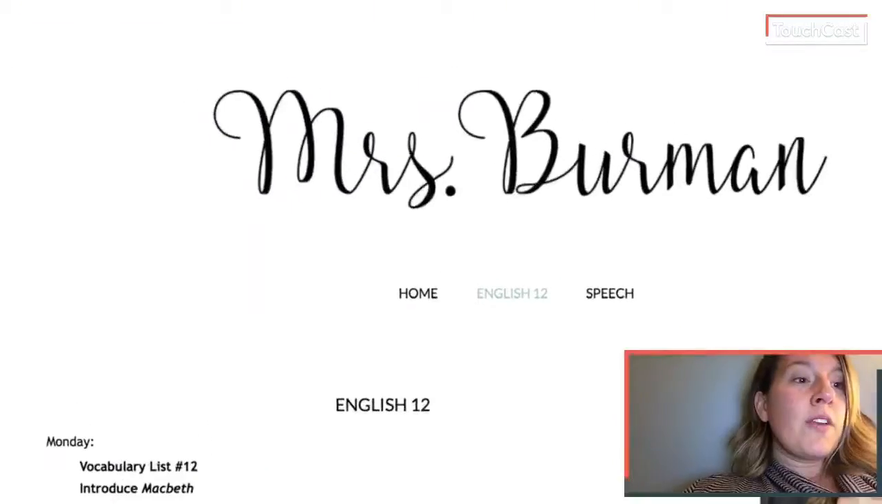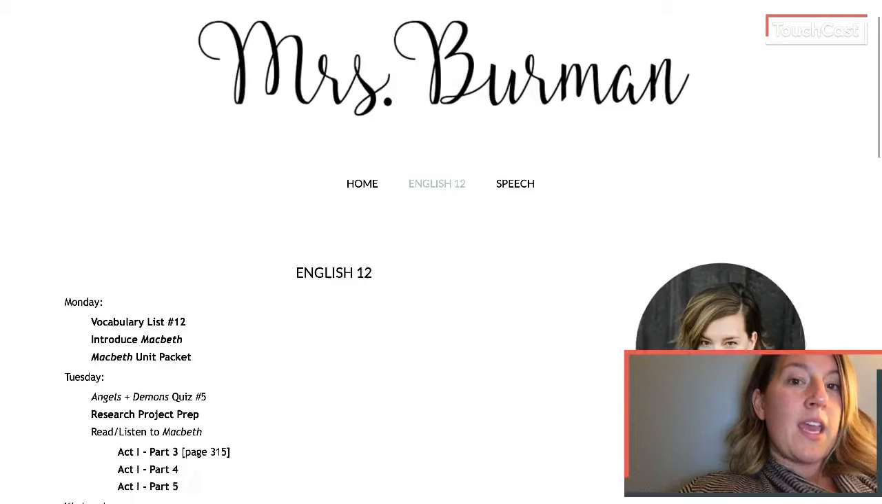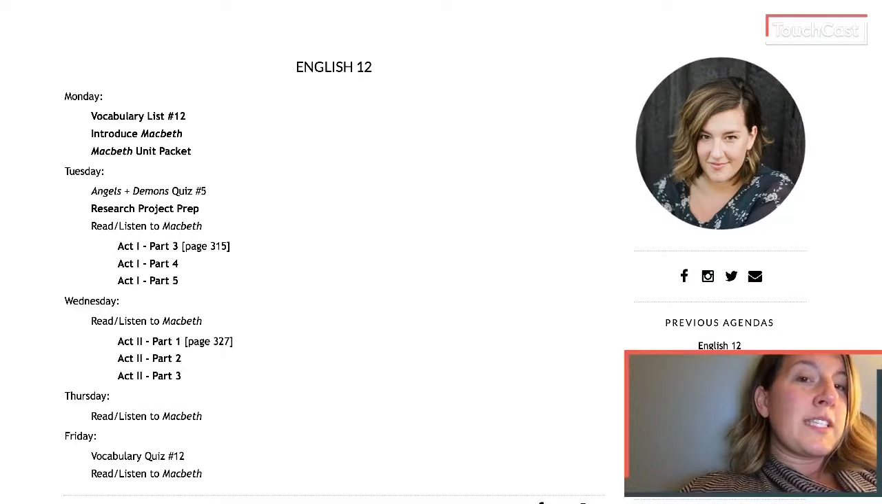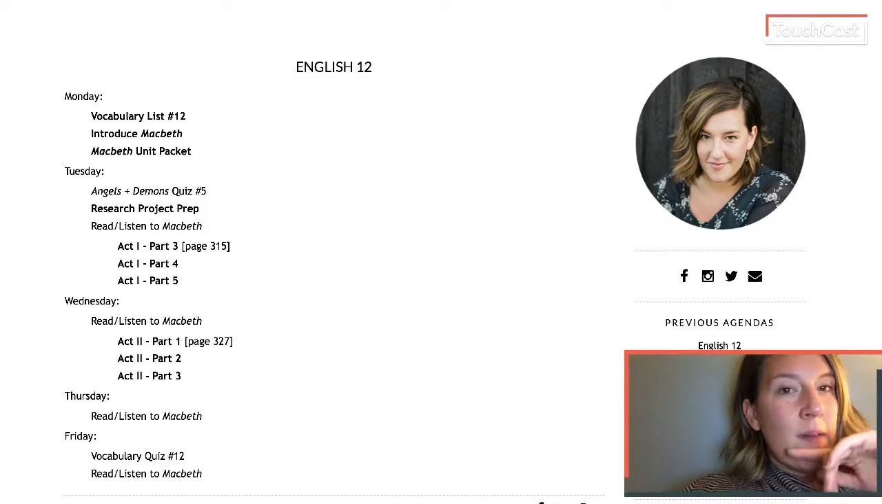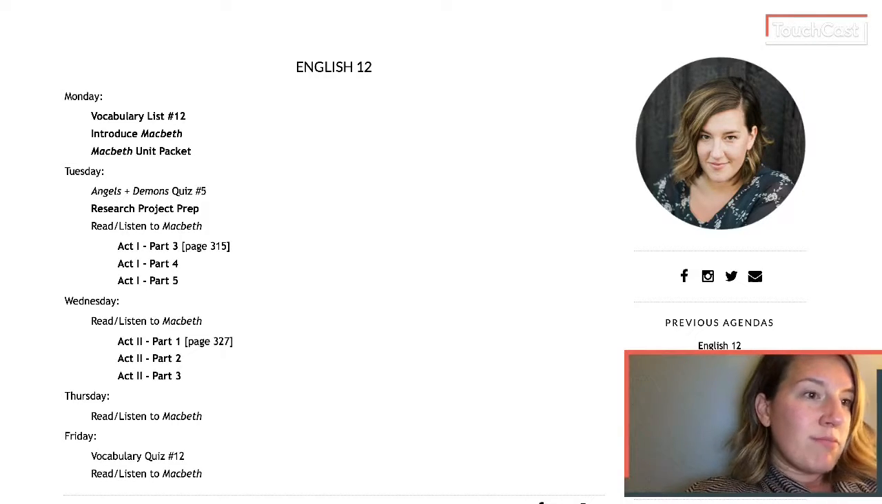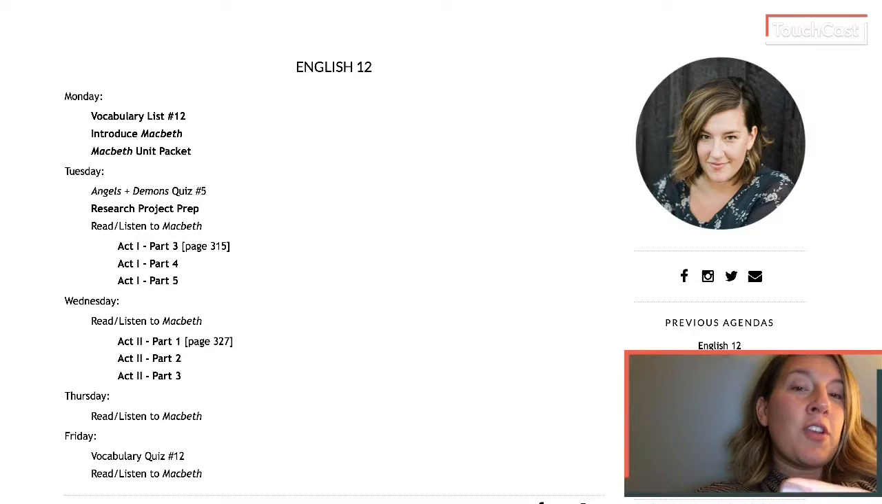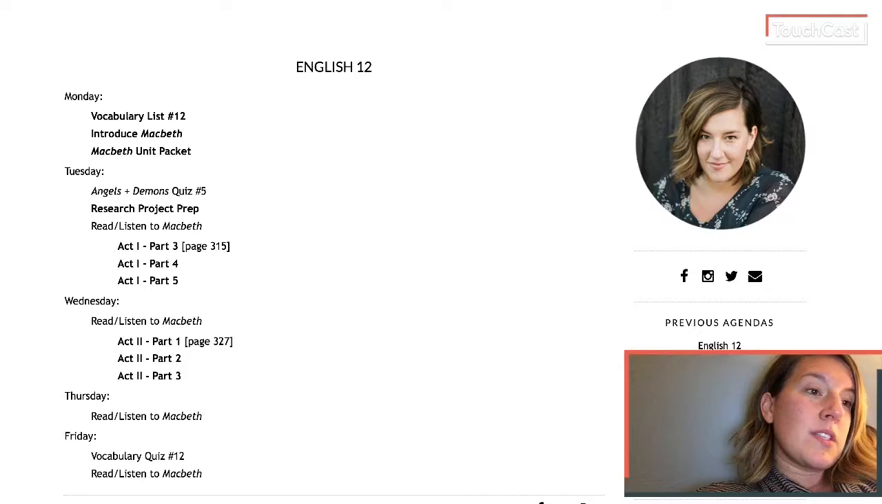Okay. Over here on the website, what we have for the rest of the day, make sure you're listening to the rest of Act 1. We finished at part 3 here. So on page 315 is where you're going to start, the bottom right-hand side. It's like a scene marker. So you click on Act 1, Part 3, Act 1, Part 4, Part 5. You can actually listen to the play. Okay. After you've done that, I would encourage you to start filling out the Macbeth worksheets.